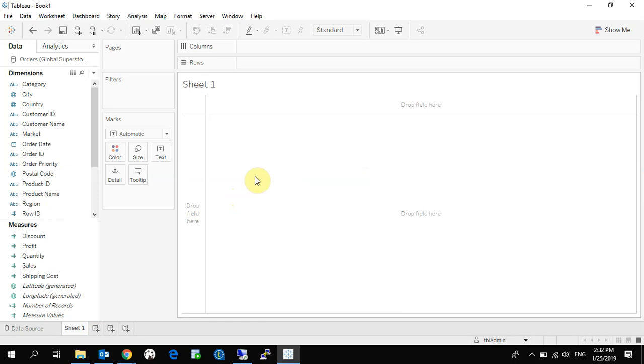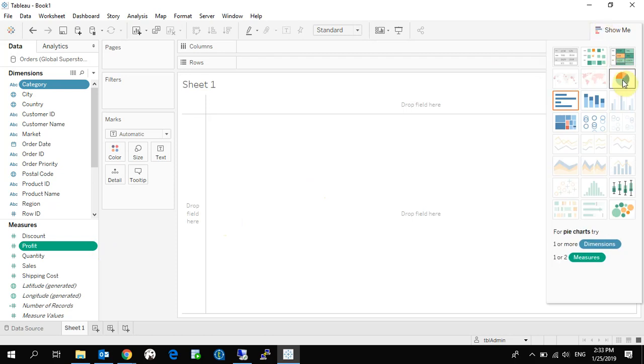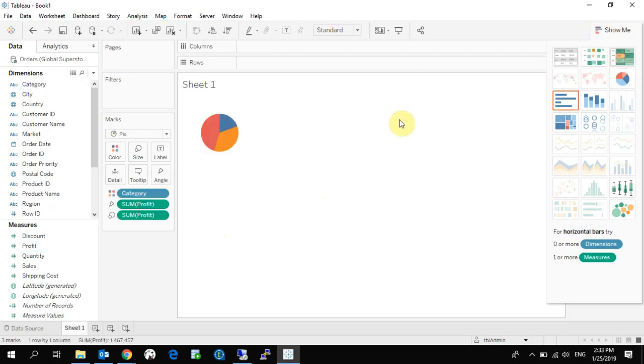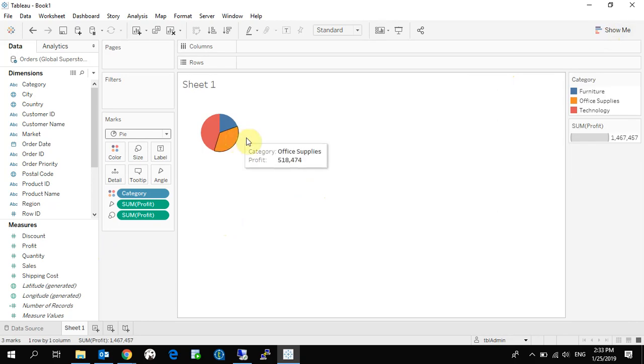And the easiest way to create a pie chart in Tableau is to select a dimension. In this case we will use category, and I will also select a measure. I will choose profit. Now I will go to the Show Me option and select my chart. Okay, now we can see our pie chart.